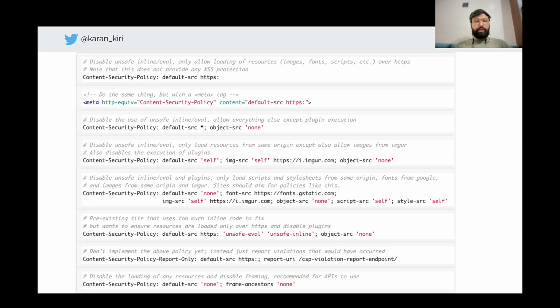So let's look at some examples of content security policy. Here on the first one, we are just giving two directives, default-src and https. So here we are disabling the unsafe inline evaluation and allowing all the resources to load over HTTPS, but we are not specifying where these resources should come from. So we are allowing basically every resource to get loaded on our website.